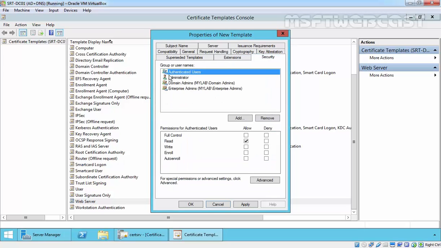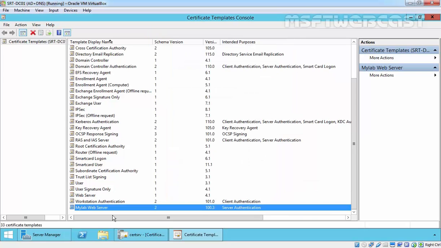Click on the Security tab. Here we have Authenticated Users, and by default all authenticated users have read permission, as well as Administrator have read and write, Domain Admins read, write and enroll, and Enterprise Admins the same permissions. If you want authenticated users to be able to enroll for that certificate, you have to select this checkbox, which allows users to enroll for this new certificate template. So click on Apply, click on OK to save the custom certificate template.